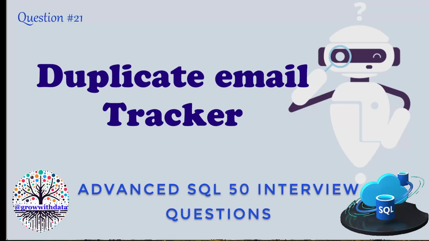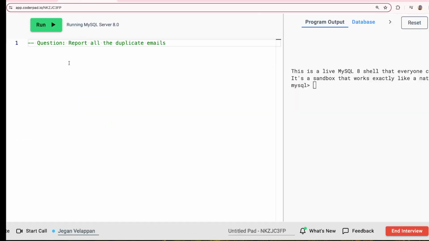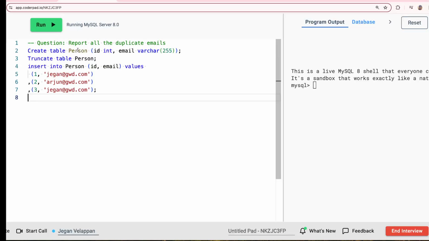Let's see the data set first and we can talk about the question in detail. So we are given a table called person. It has an ID and an email address. ID is the sequence number, a unique identifier for this table, and email address is the particular user's email address. In this data, you have Jagan at growwithdata.com, Arjun at growwithdata.com, and again Jagan at growwithdata.com.